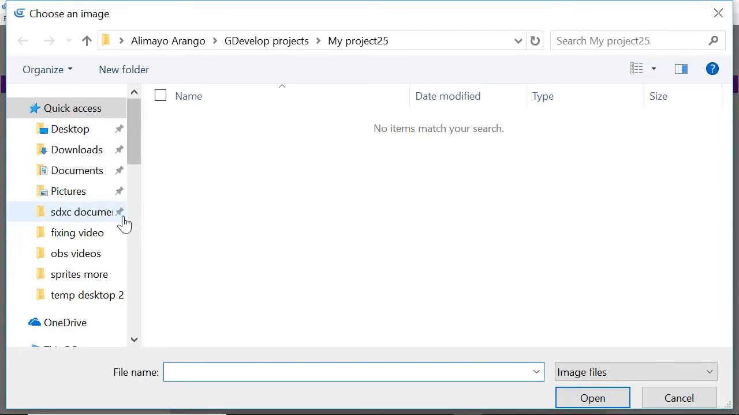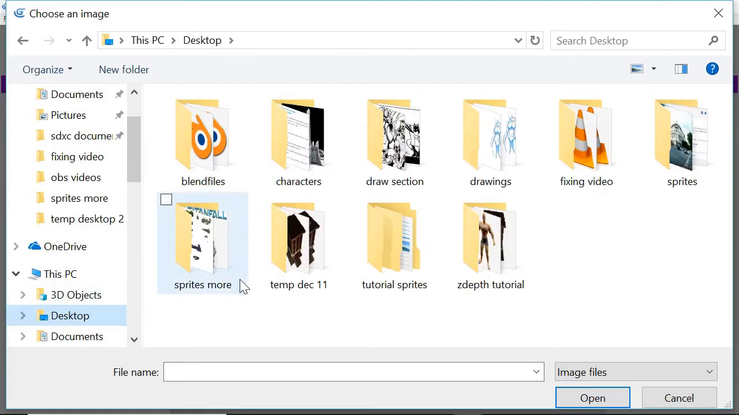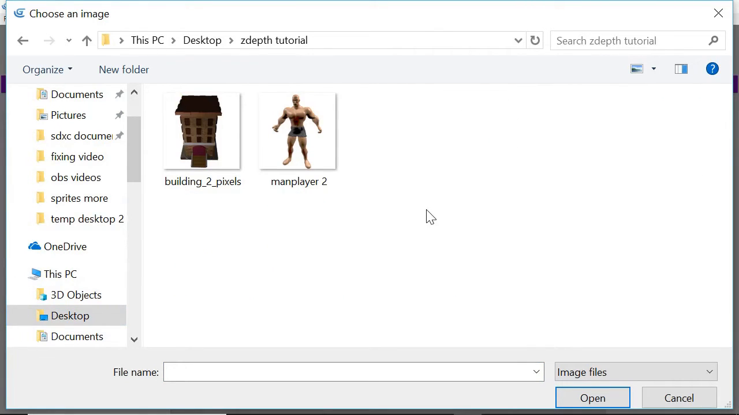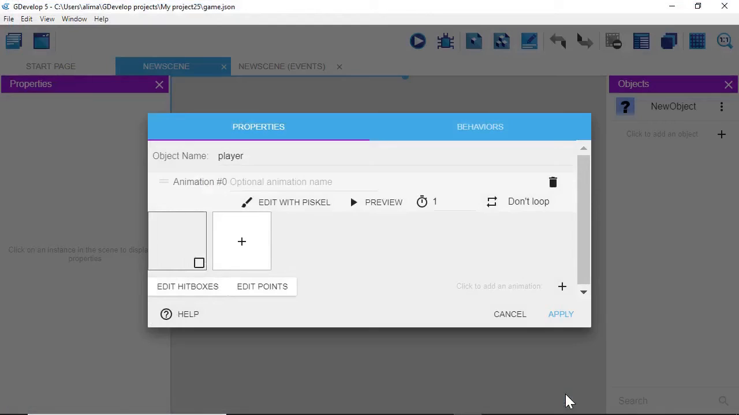And we're going to look for where you have your graphics set up to be your player. I have the graphics set up in this Zdepth tutorial folder, and I'm going to left click on this player here. I'll put these graphics in the description so you can get to these sprites if you want to use these to follow along with the tutorial. With this player graphic selected, I'm going to click open. And now we can see here's our player graphic right here.